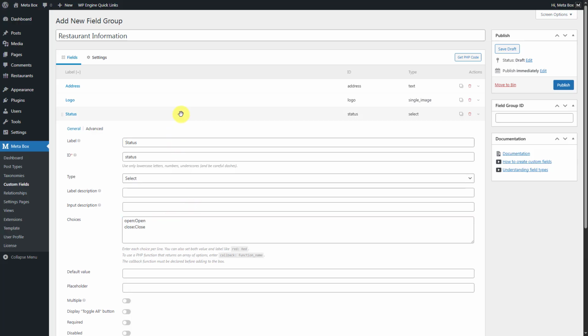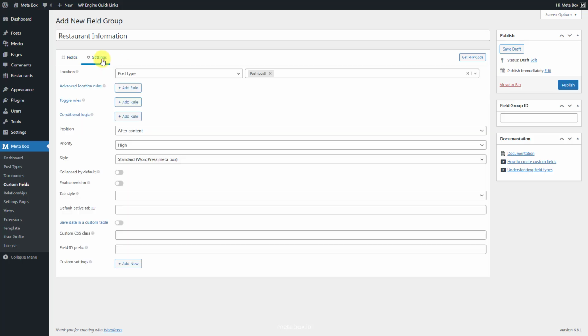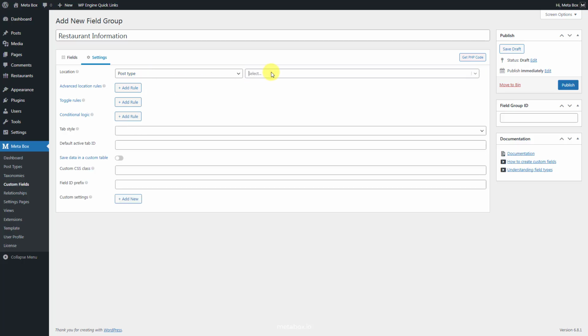There's no special setting for these fields. In the case that you need to add other information, just add the corresponding field type or set it up as you want. After having all the fields you need, move to the Settings tab. Choose Location as Post Type and select Restaurant to apply these fields to it.